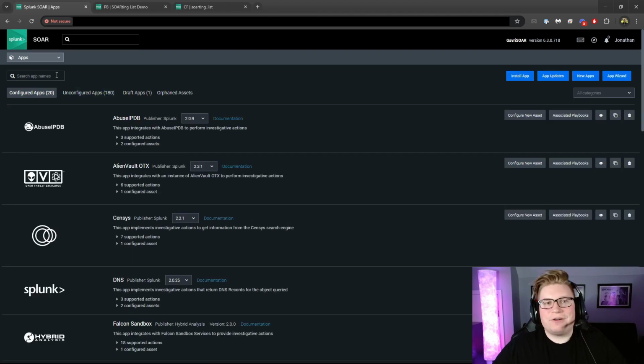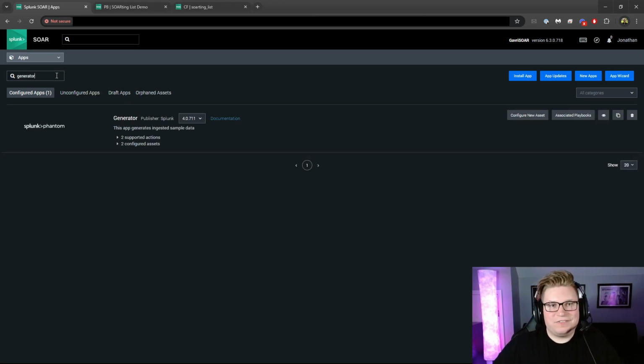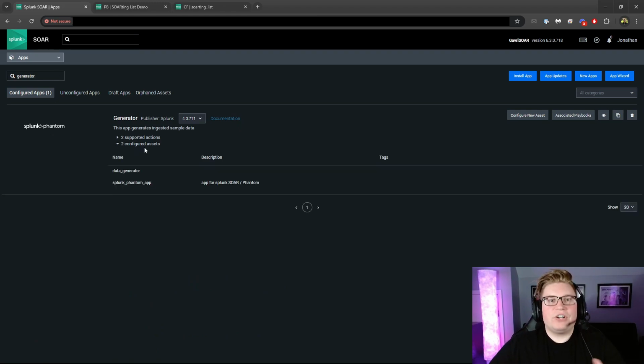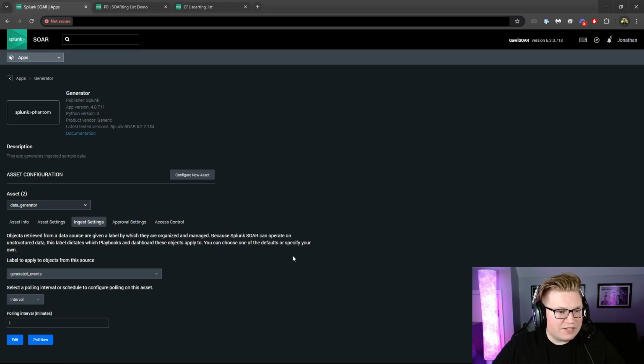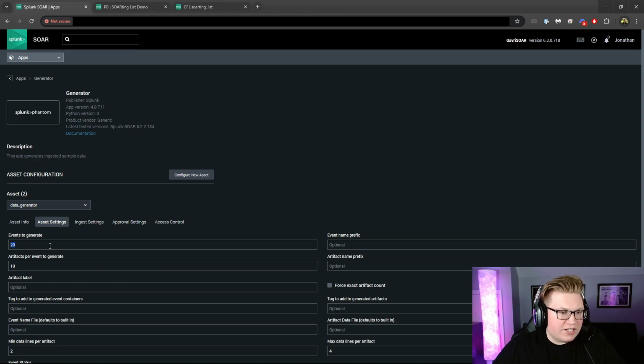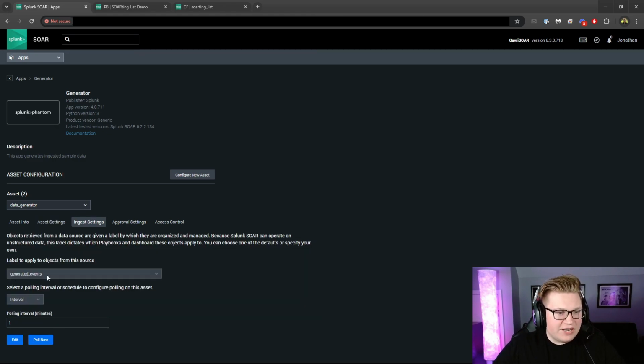I am going to start off here by going to the generator app. Now, the generator app is essentially an app that allows you to generate dummy Splunk alerts. It's very useful to help build playbooks, kind of getting a feel for Splunk SOAR, and it's a good tool to learn on and basically build or generate data. So we're going to go here to this asset, go to ingest settings, and we can see here that I'm ingesting 20 containers to this generated events label every 1 minute. So that's a pretty good amount of containers.